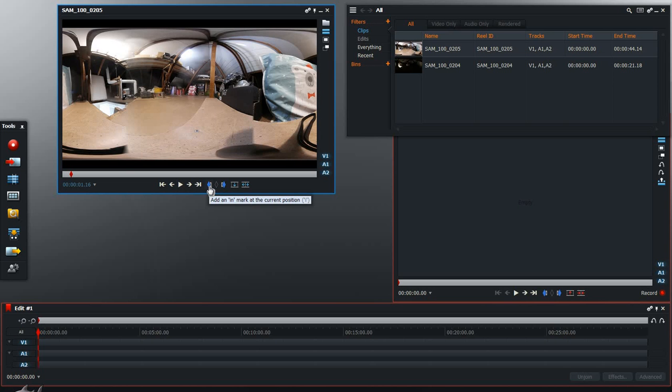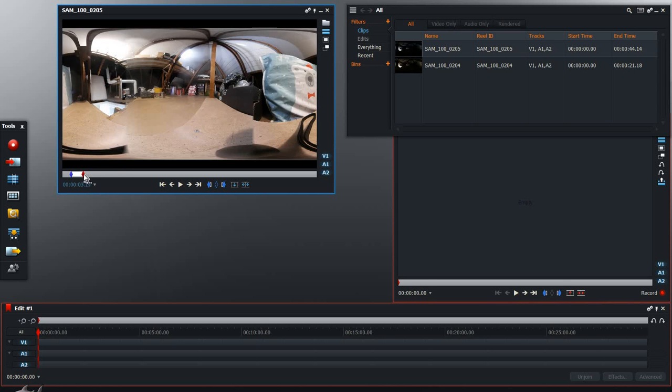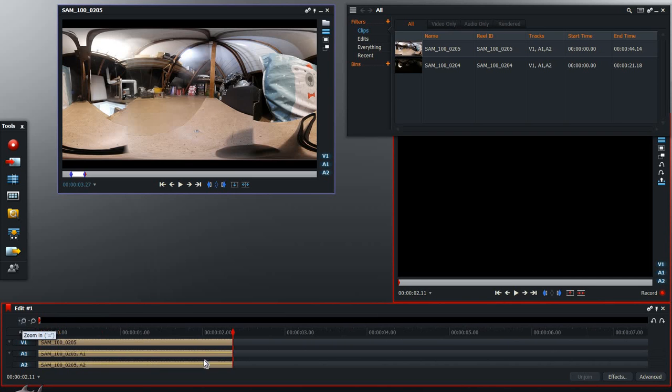When you stop, you can mark it with the add button in, and then play it through to where you want it to stop. If you want to edit this, you can pull it further, you can bring it back, and then end. Once we've got that section of the file, we can then insert into the target edit. That has then put the video into this section here.